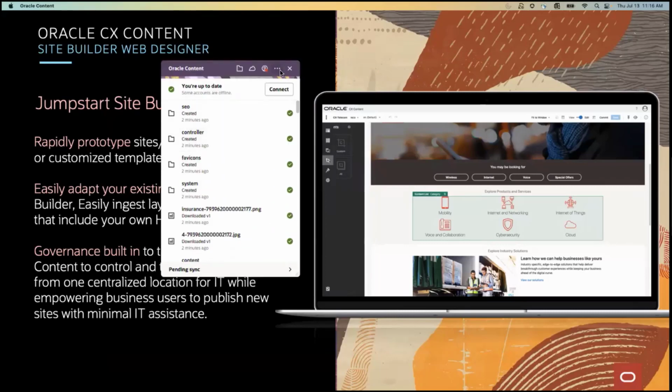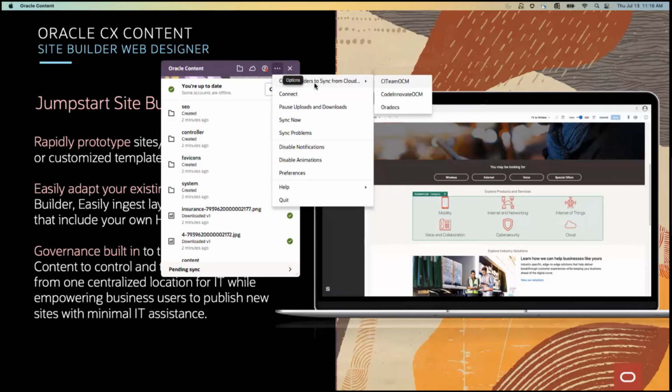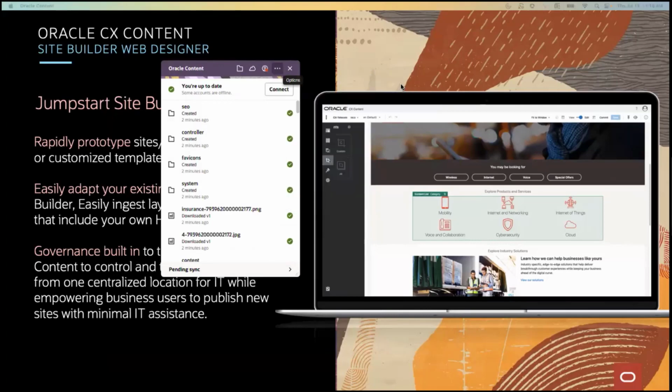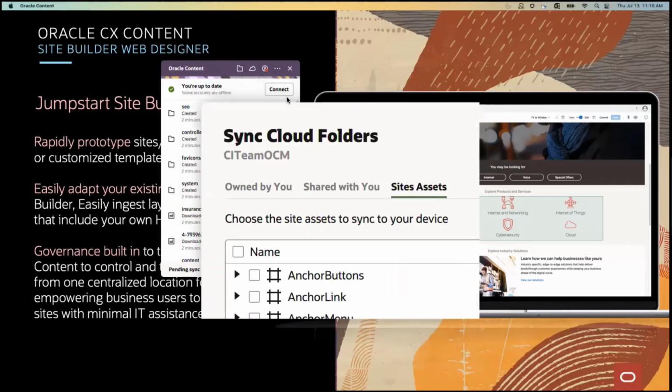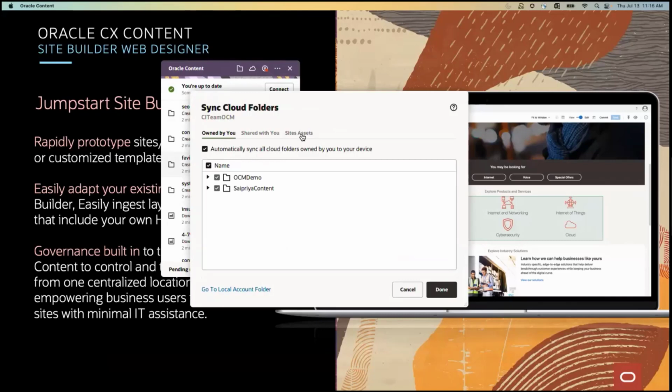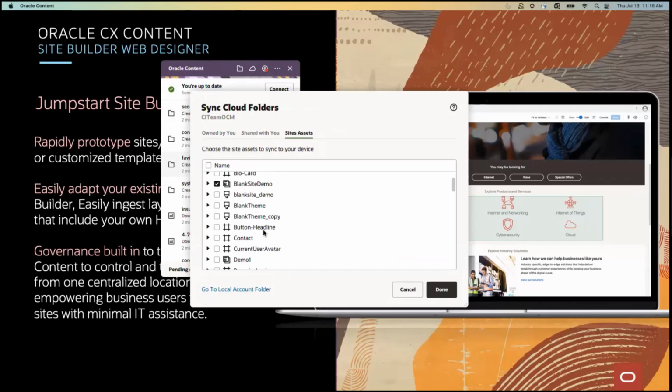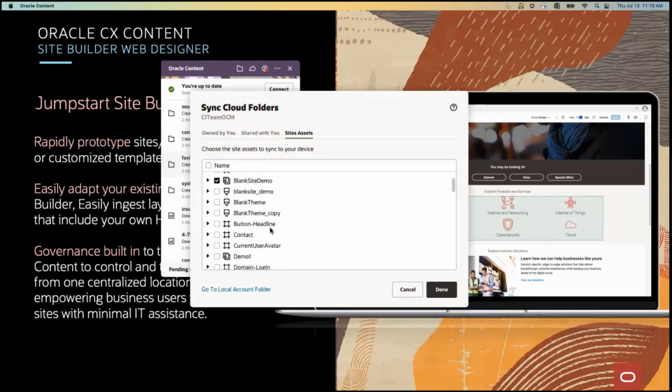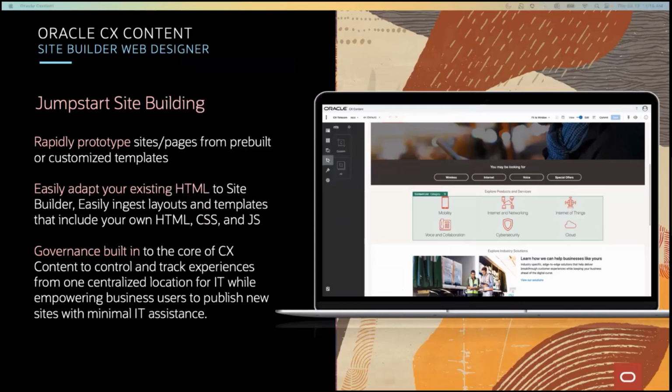So let's click on this and then click on choose folder to sync. I'll click on CI team, and this is the sync cloud folders. I can sync my own documents, or if I want to sync any site assets. So let's say if I wanted to download a certain theme and then edit the theme and make it my own, I can just select the asset which I want to sync, and I can sync it to my local asset repository.